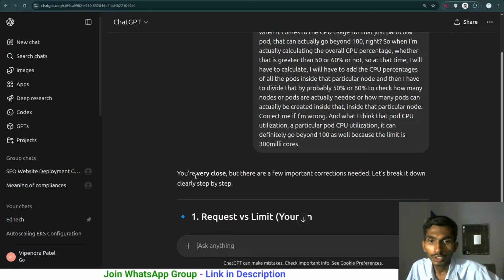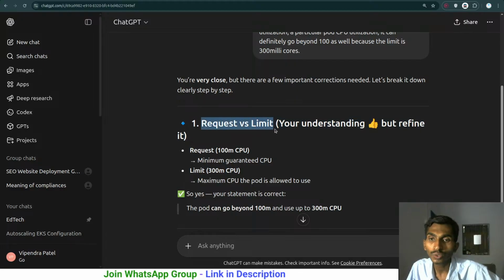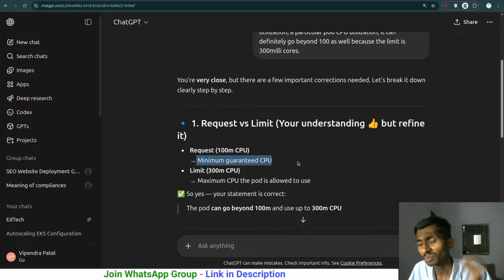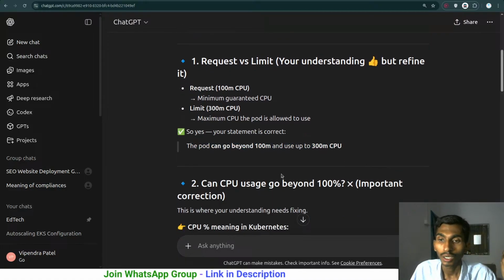You are very close, but a few important corrections are needed. Let's break it down. Request versus limit, your understanding, but refined. Request 100 millicore CPU is the minimum guaranteed CPU. That's really the minimum guaranteed, at least this much I need for creating a pod. Limit 300 CPU is the maximum CPU the pod is allowed to use. That's right. So yes, your statement is correct. The pod can go beyond 100 millicores and use up to 300 millicore CPU.